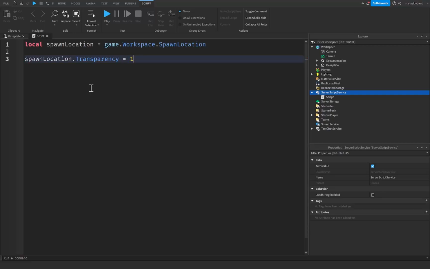However, 1 means that it is completely transparent. 0 means it is not transparent whatsoever. You cannot see through it. So I'm just going to leave this at 0.5.